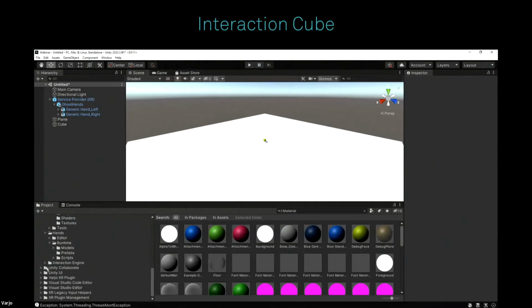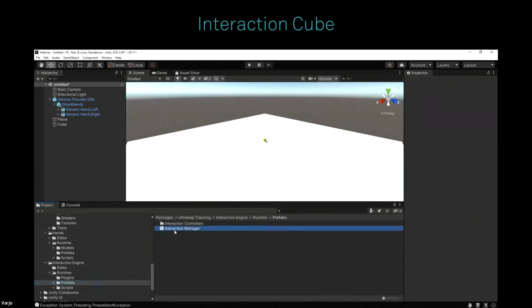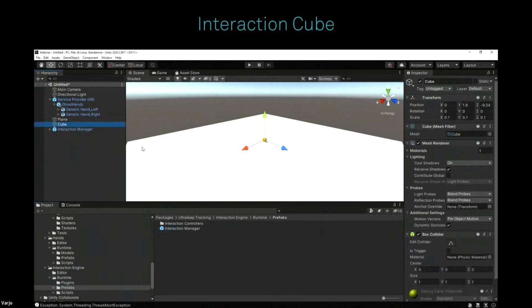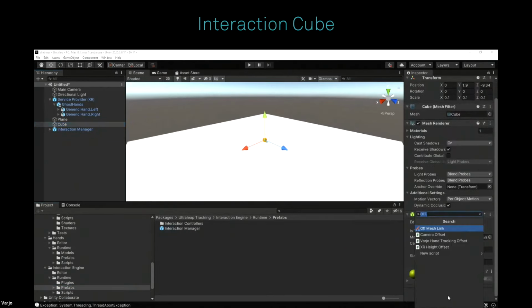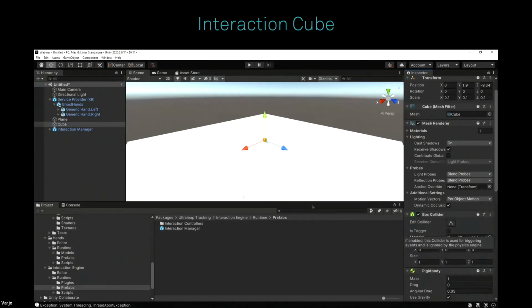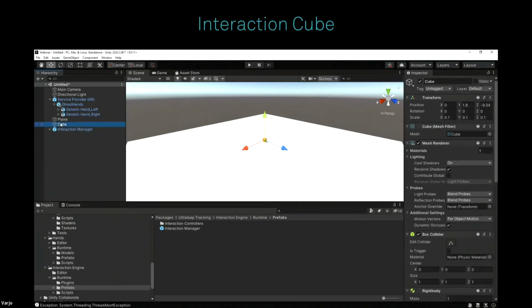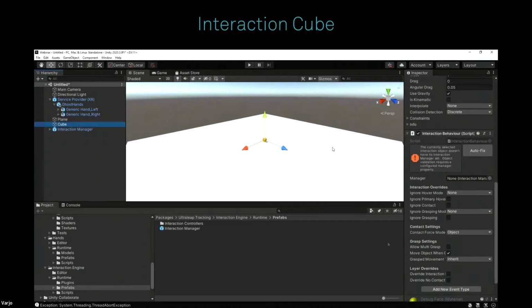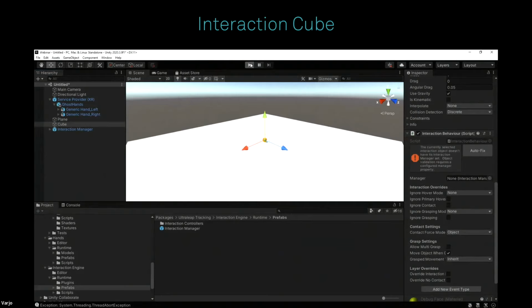So we need an interaction manager, and we're going to find that in the prefabs under the interaction engine. Drag that into the scene. That sets up the physics properties of the hand, and then you want to identify an object as something you can interact with. So we've got this cube, we've added this interaction behavior to this cube, and suddenly we've got everything we need to start playing around with objects in the scene.